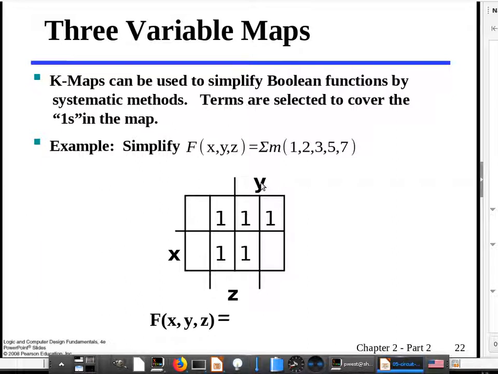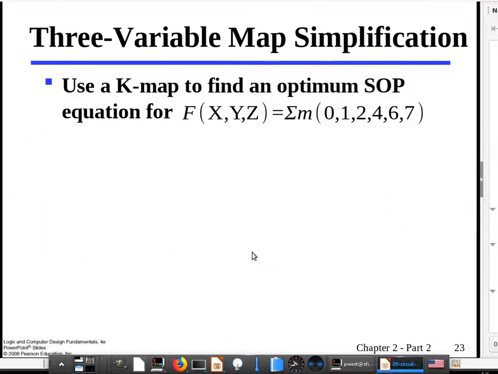There's our optimal circuit. Because we've covered it, anything not included is a 0, and we just covered the ones. There's the z, and there's the not x y. All right, we're going to do this one more, and then we're going to run out of time.